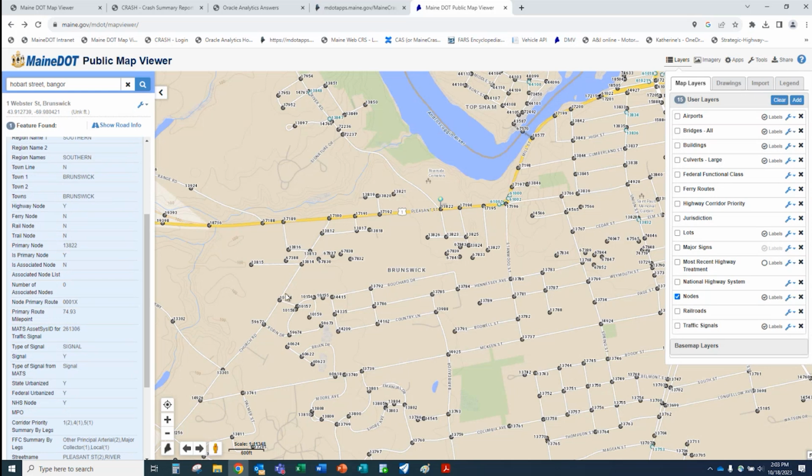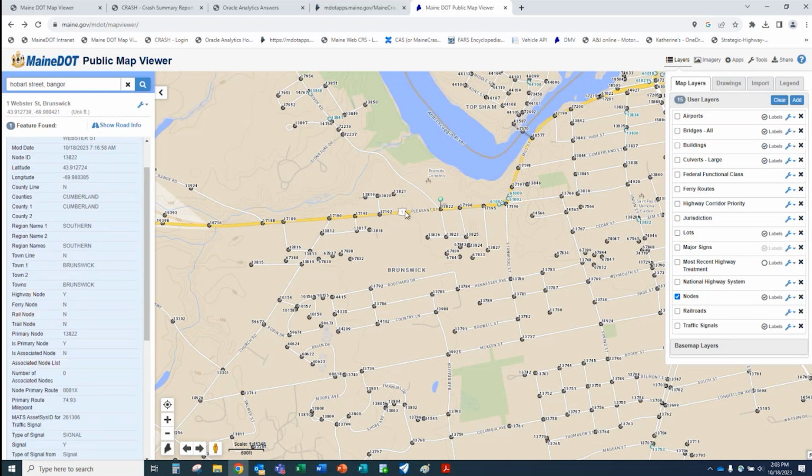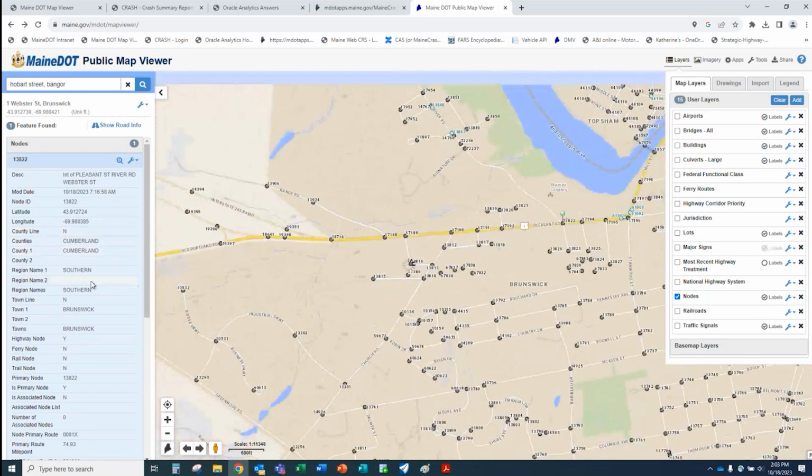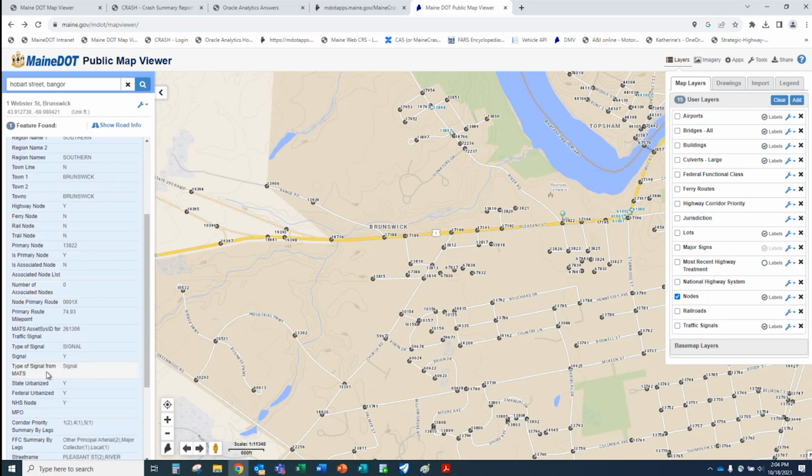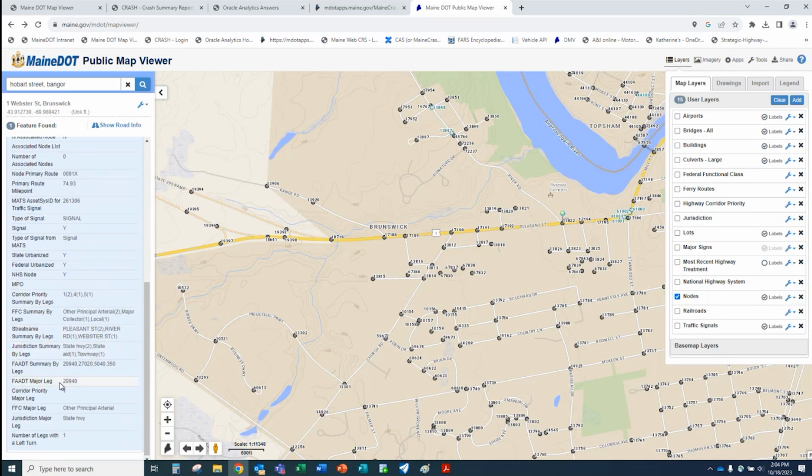It gives you the primary route mile point, but you want to be careful that you don't assume that that's Route 1. You've got to look at the primary route that's identified, and it should be identified Route 1. Node primary route is Route 1, so that occurs at mile point 74.93. It gives you all of this different information.